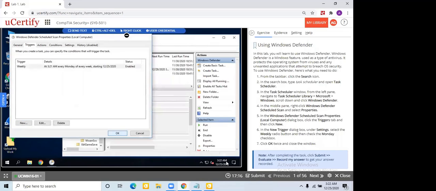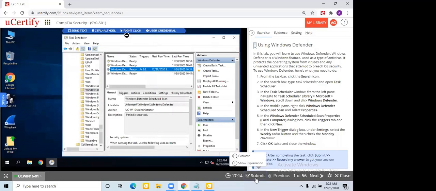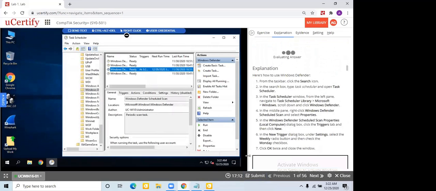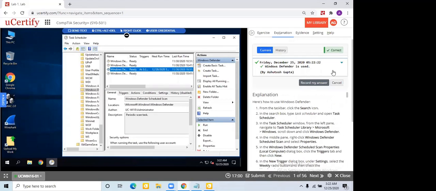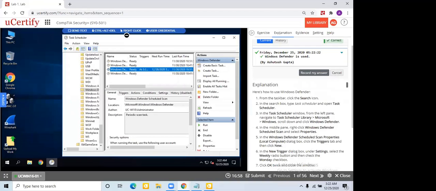Now once they have performed the lab, they can simply click on the submit button to evaluate whether the answer they have given is correct or incorrect. The answer will be evaluated as correct or incorrect from here, and here you can see we have the entire explanation available for this particular lab. You can see my answer is correct. I can record my answer, and we have a complete explanation of how to perform this lab.